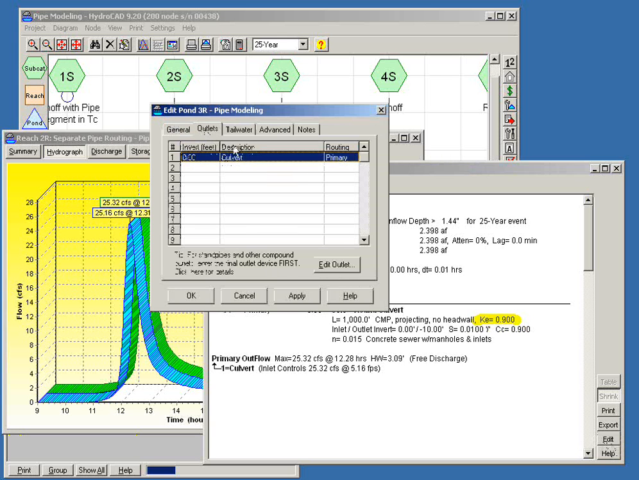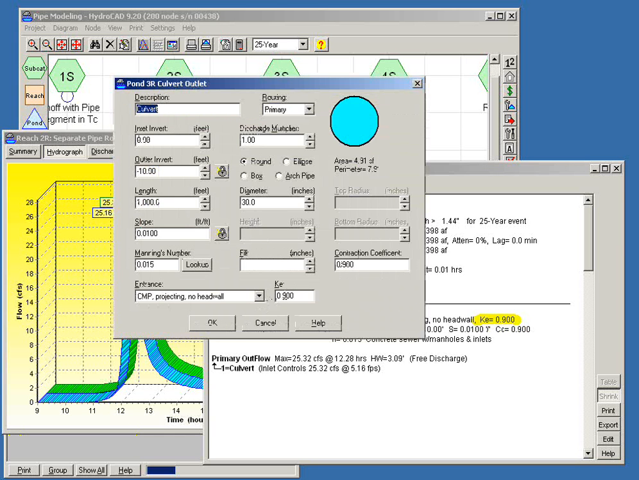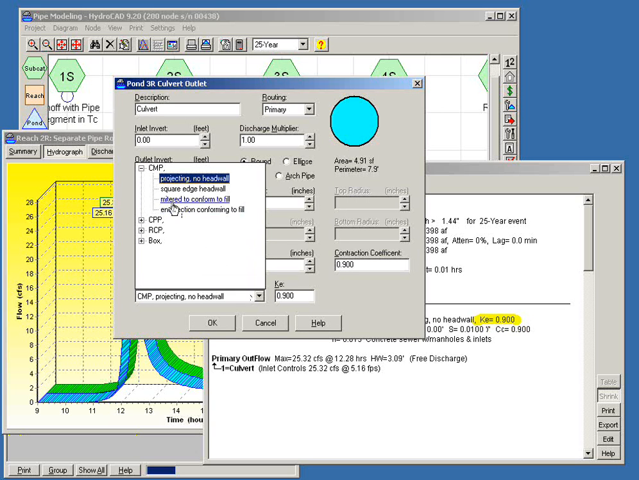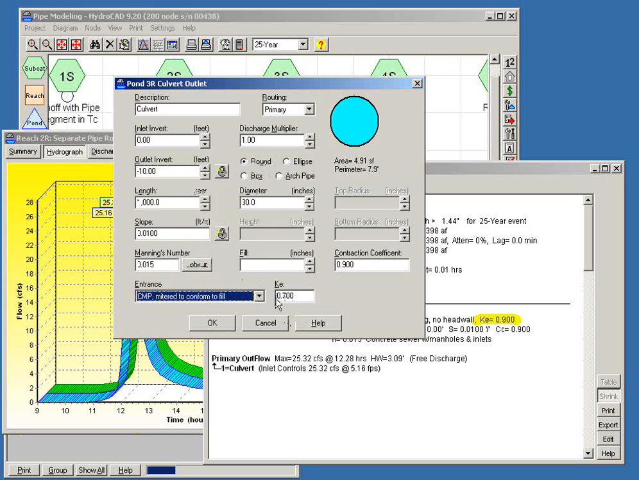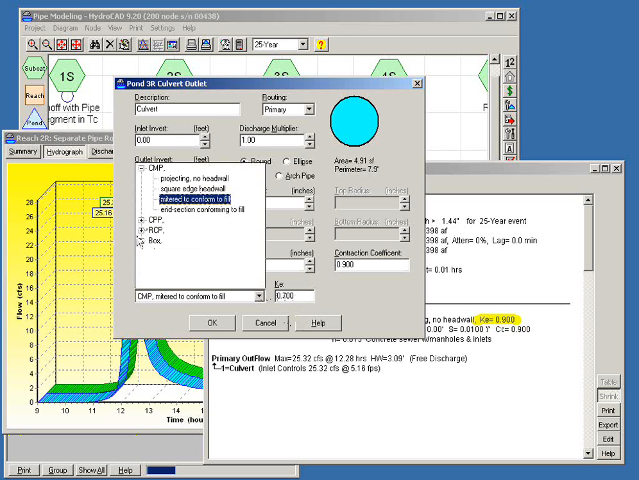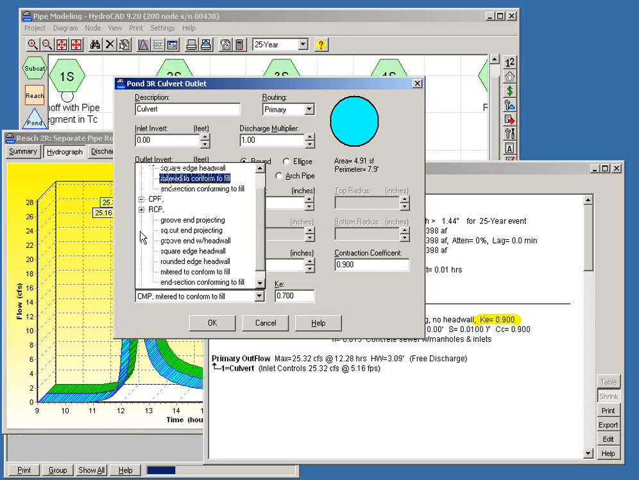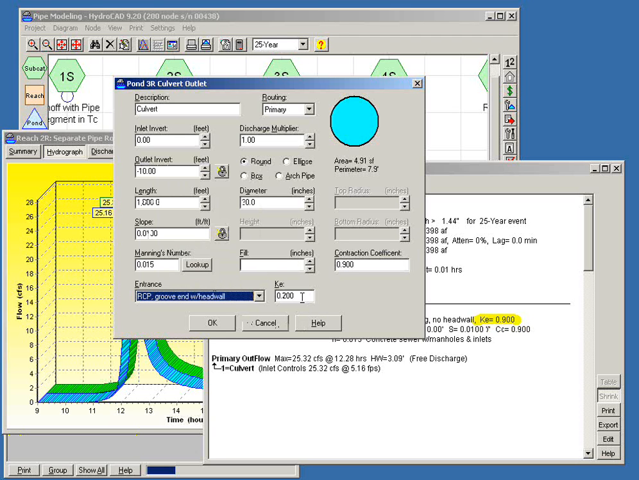If we edit this particular culvert, here's where our K sub E value is specified. So a corrugated metal pipe projecting with no head wall would give us a K sub E of 0.9. We could do a corrugated metal pipe mitered to conform to fill, and now we get a drop in the K sub E. Or if we went to something like reinforced concrete pipe with a groove end with head wall, then we get our K sub E down to 0.2. So this energy loss coefficient varies quite substantially.